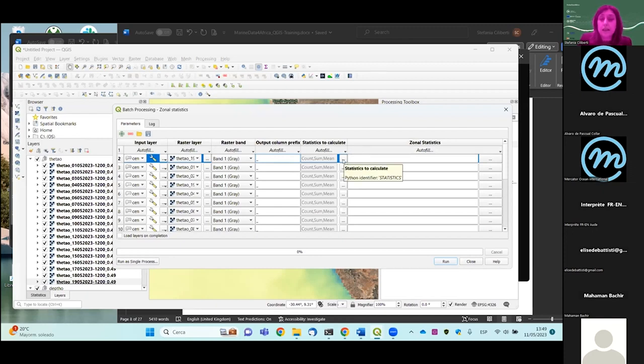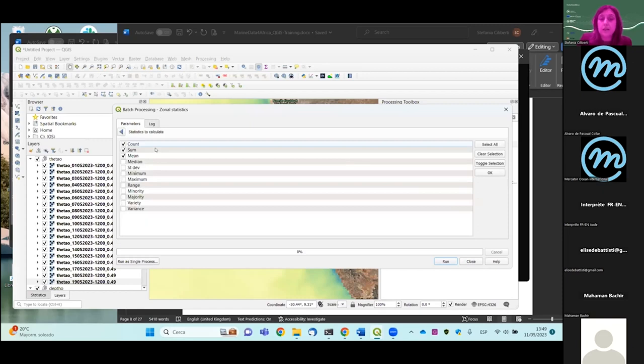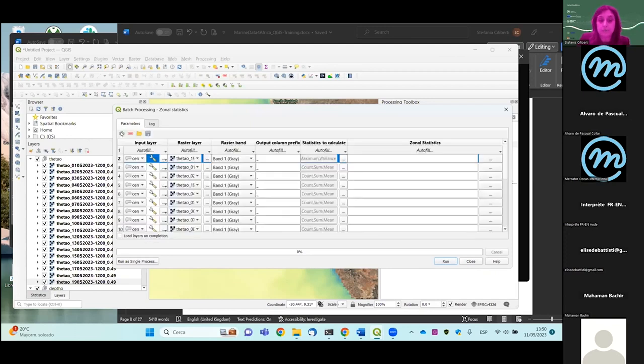What is nice is that we can select the statistics, and here QGIS gives you a vast choice. In our case, since we are interested in monitoring the evolution, having some synthetic information about what might be the mean value of the temperature in that region, or the maximum, or the minimum, or the variance itself, I'll select just four among this list of statistics that QGIS provides. And again, I need to expand it through the whole list of files that I have.